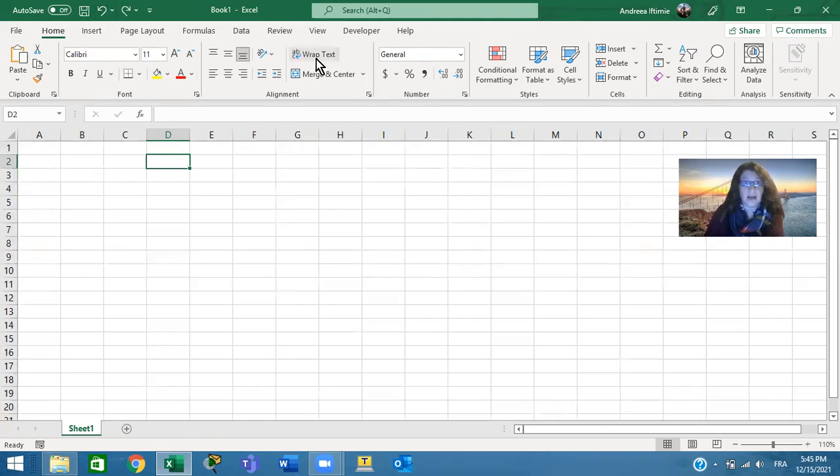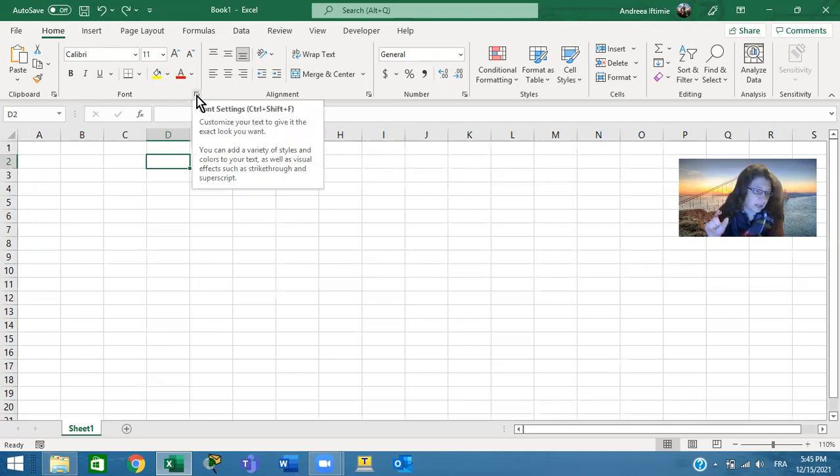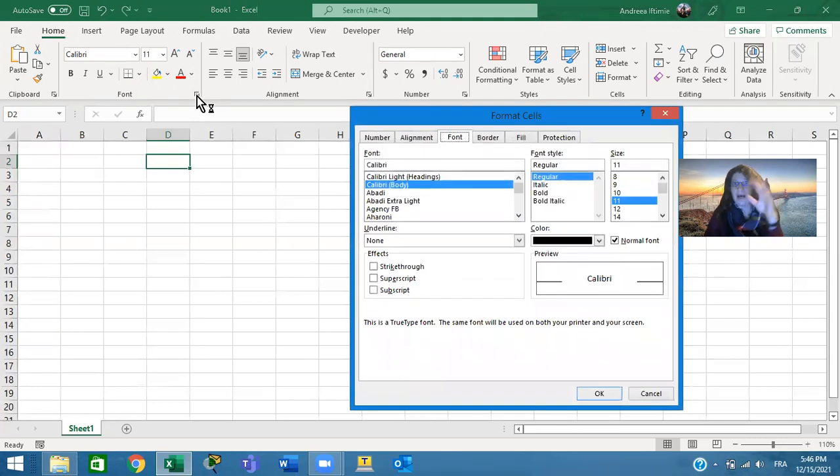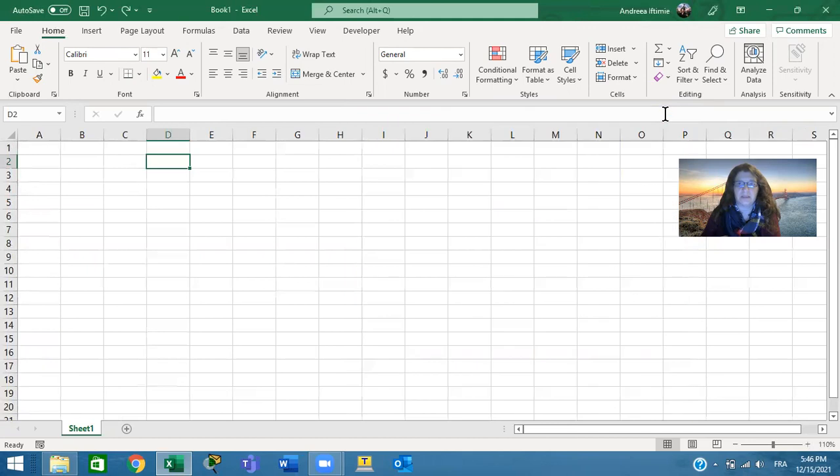On top of the ribbon, you have right here in between two lines, what's called a group. This group here is for alignments. This group here is for fonts. You have a group here for clipboard. And on some of them, you have a little launch button right here that if you click on it, you have the full menu of formatting cells. So it's really fun. It's a little bit easier to get to. Okay, so I'm going to close that.